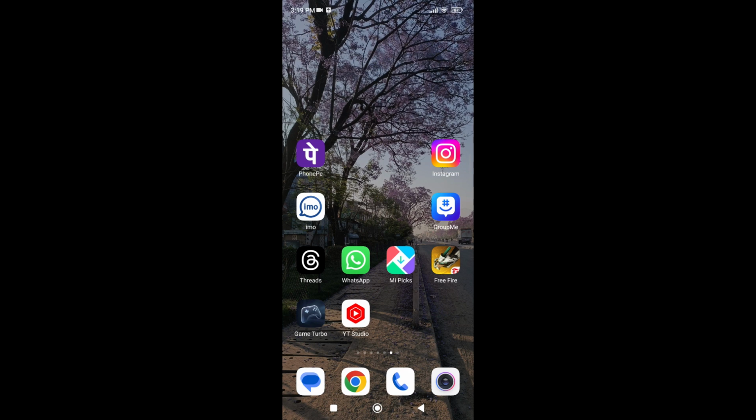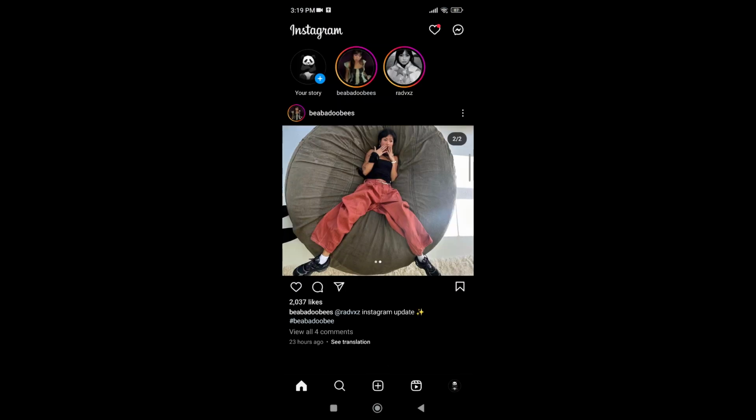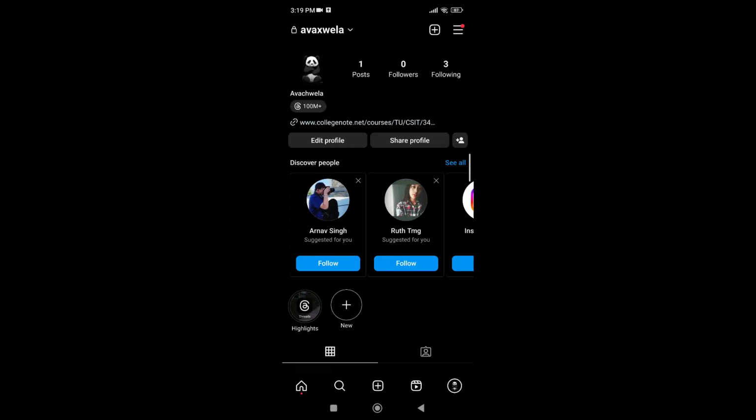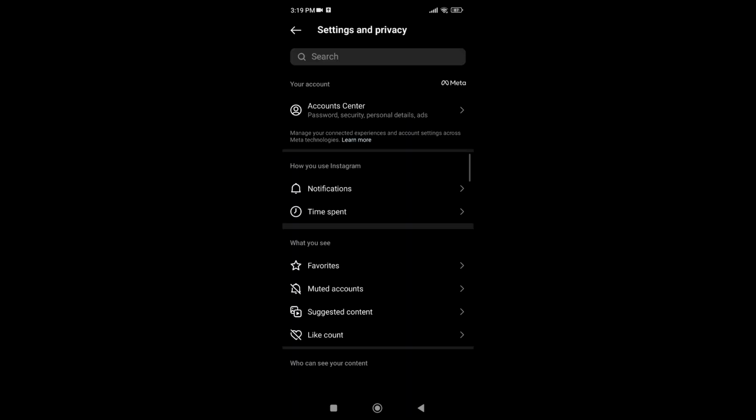Without further ado, let's get started. First, open your Instagram app. Then go to your profile by tapping on the profile icon that appears on the bottom right corner of your screen. Go ahead and tap on the hamburger menu that appears on the top right corner of your screen. Tap on settings and privacy.